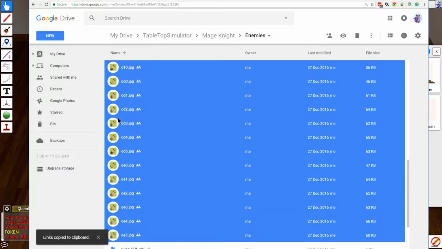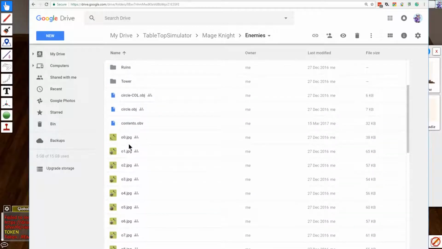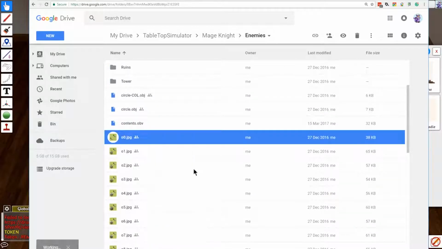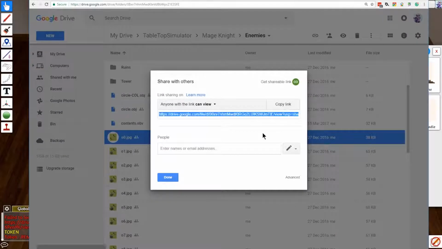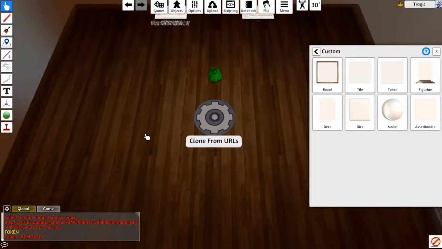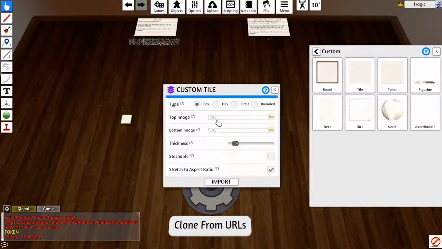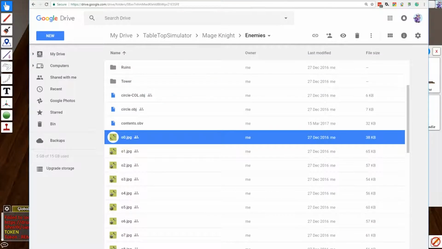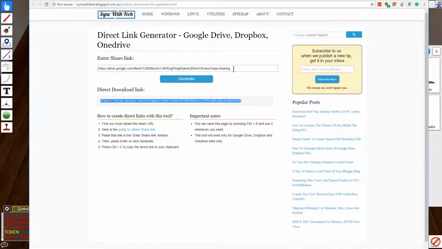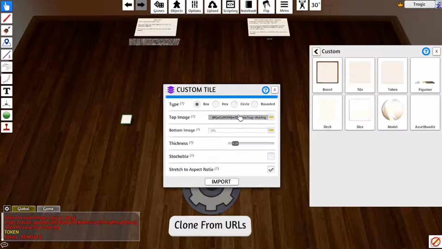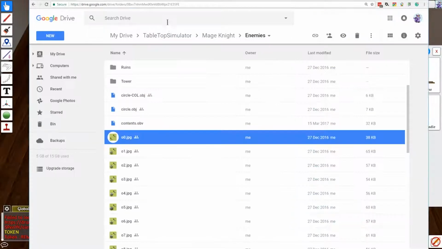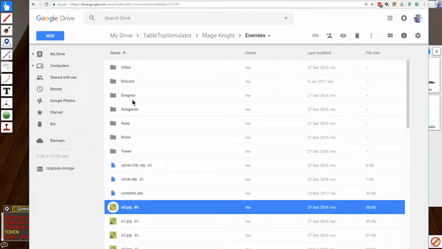Oh, actually, we've got to make the default one first. So we'll just right click that, share, copy, and then I'll just go bam, and I'll go bam. Except that won't work, remember, because I need to rephrase it, which my mod now does. And I want a bottom link as well, so let's go dragons.